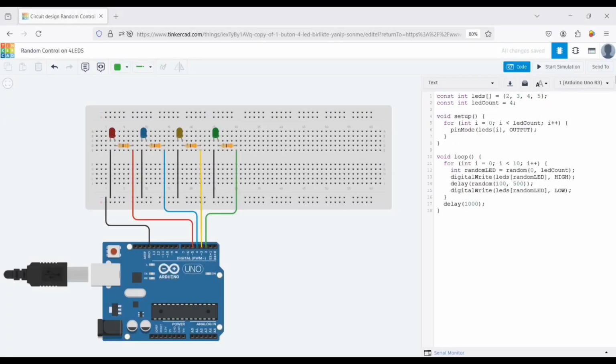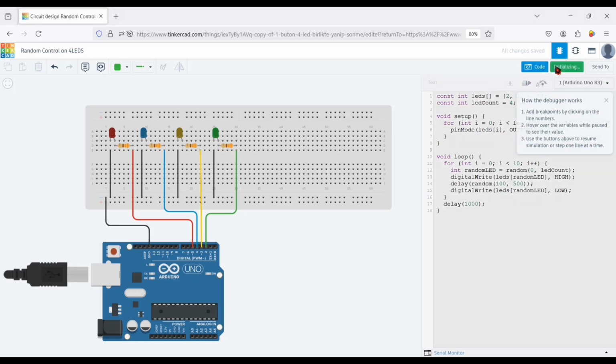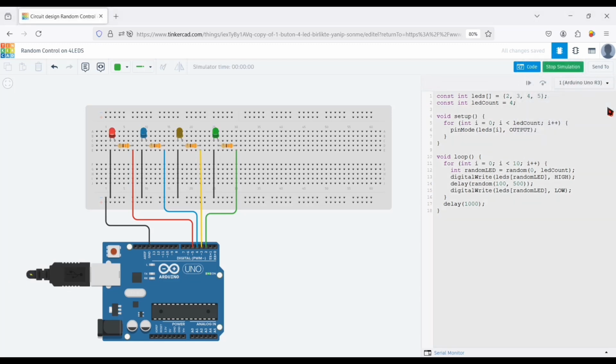In the last program, the LEDs will light up and turn off in a completely random pattern. Unlike the previous examples, where a single LED would turn on and off continuously, this time the program selects a random LED and makes it blink for a short, randomly chosen duration. This process repeats 10 times in a row, creating a more dynamic and unpredictable lighting effect.